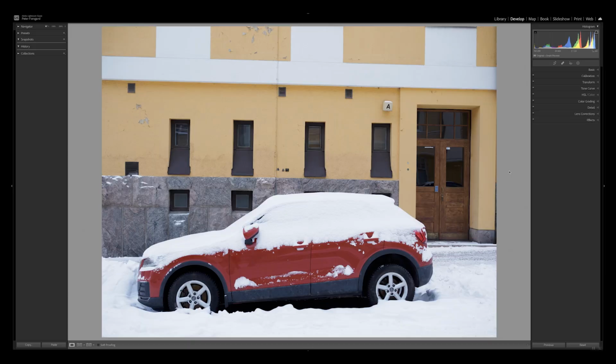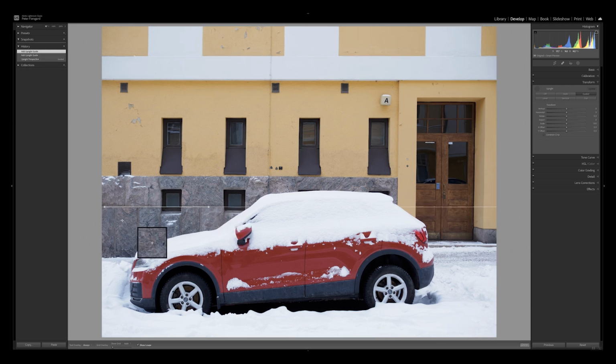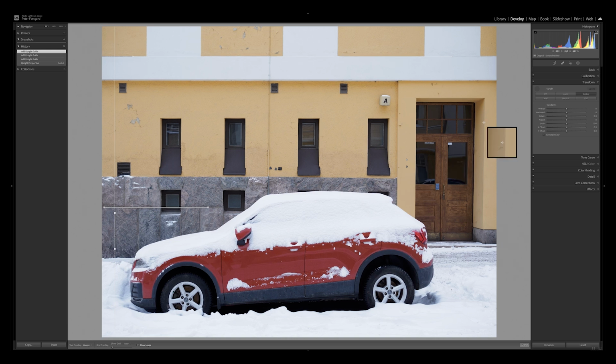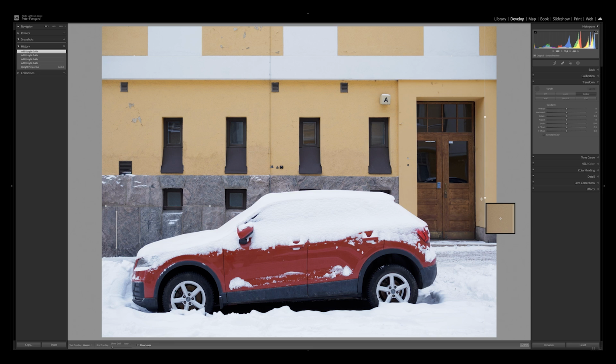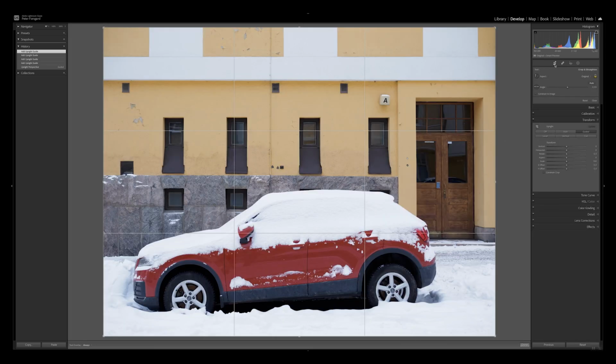I was a bit sloppy when I was making this image, so I need to straighten it first. And I use the transformation tool. Just take a couple of straight lines and straighten the image. I think this will do fine, and then just make sure that it is straight from everywhere. This is something that I should have done when I was photographing, but since I didn't, I had to do it here.